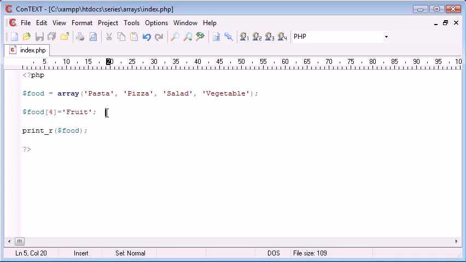So first of all, this is from the prior example. I'm just going to delete this. As it stands, we've got an array set up with 4 different types of food in. So we've got pasta, pizza, salad and vegetables. At the moment this is key 0, this is key 1, this is key 2 and this is key 3.